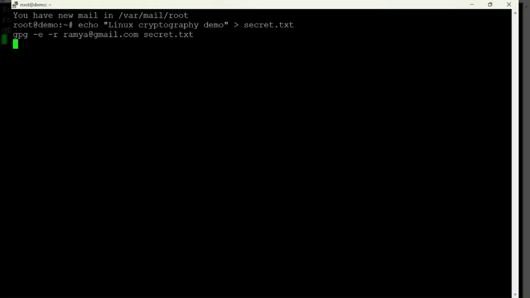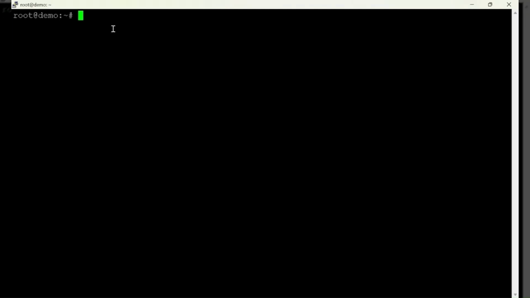Linux creates secret.txt.gpg. Only the matching private key can decrypt it. Verify this using ls -l secret.txt.gpg. If this file exists, encryption worked.